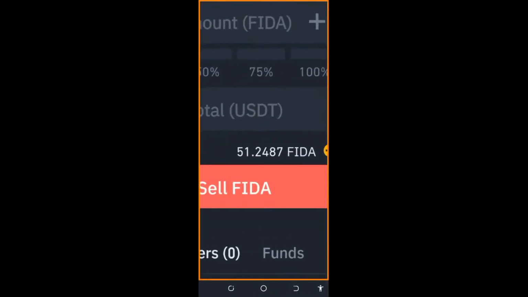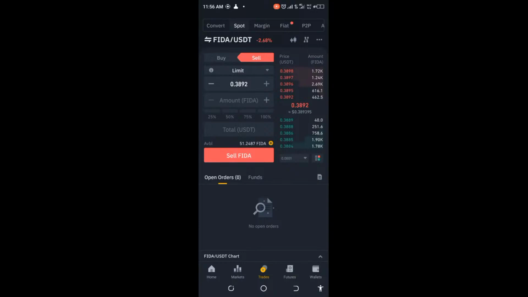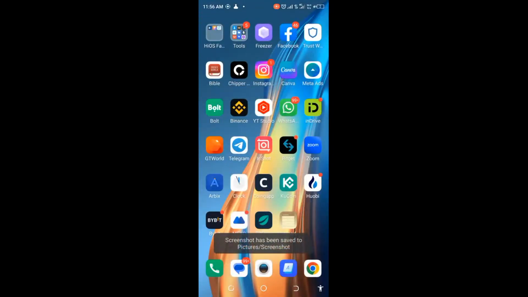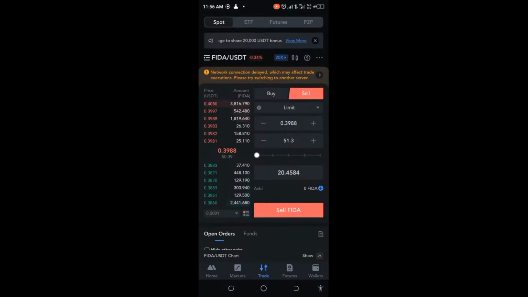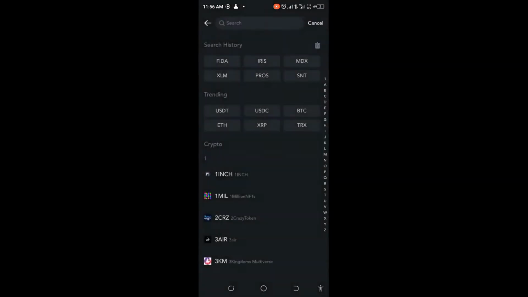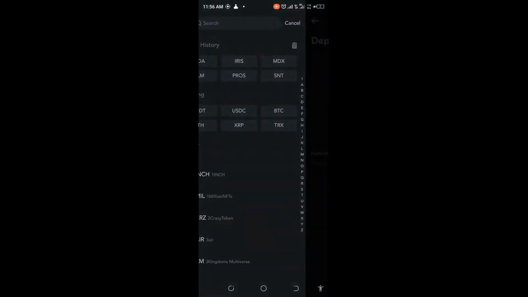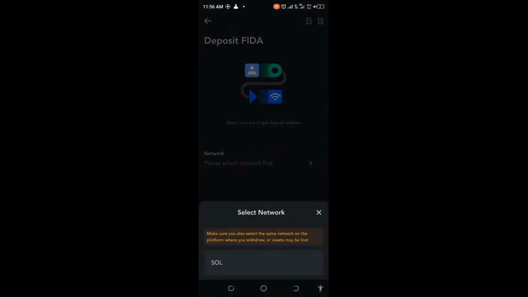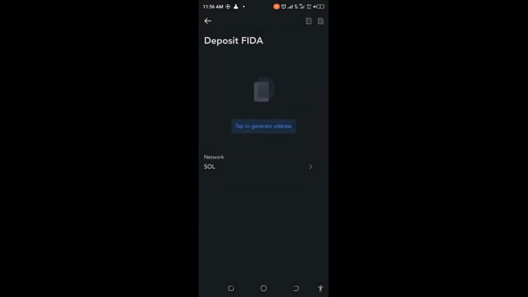51.24. Okay, so this is what we have now. All right, so next up is that we want to quickly send this over, right? We're sending it over to Maxine. Okay, so here we're going to deposit it. So what are we doing here? We want to deposit the FIDA, and the network is Solana.